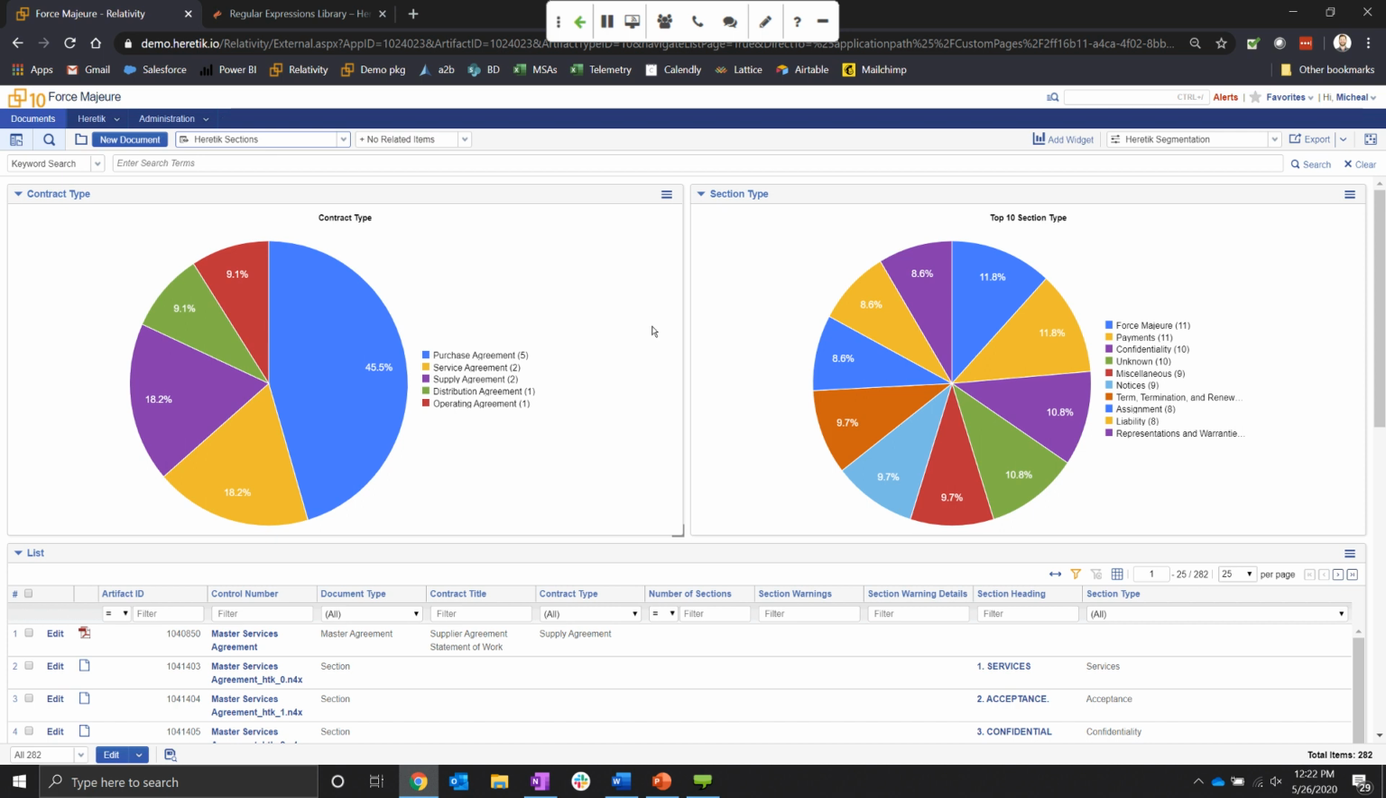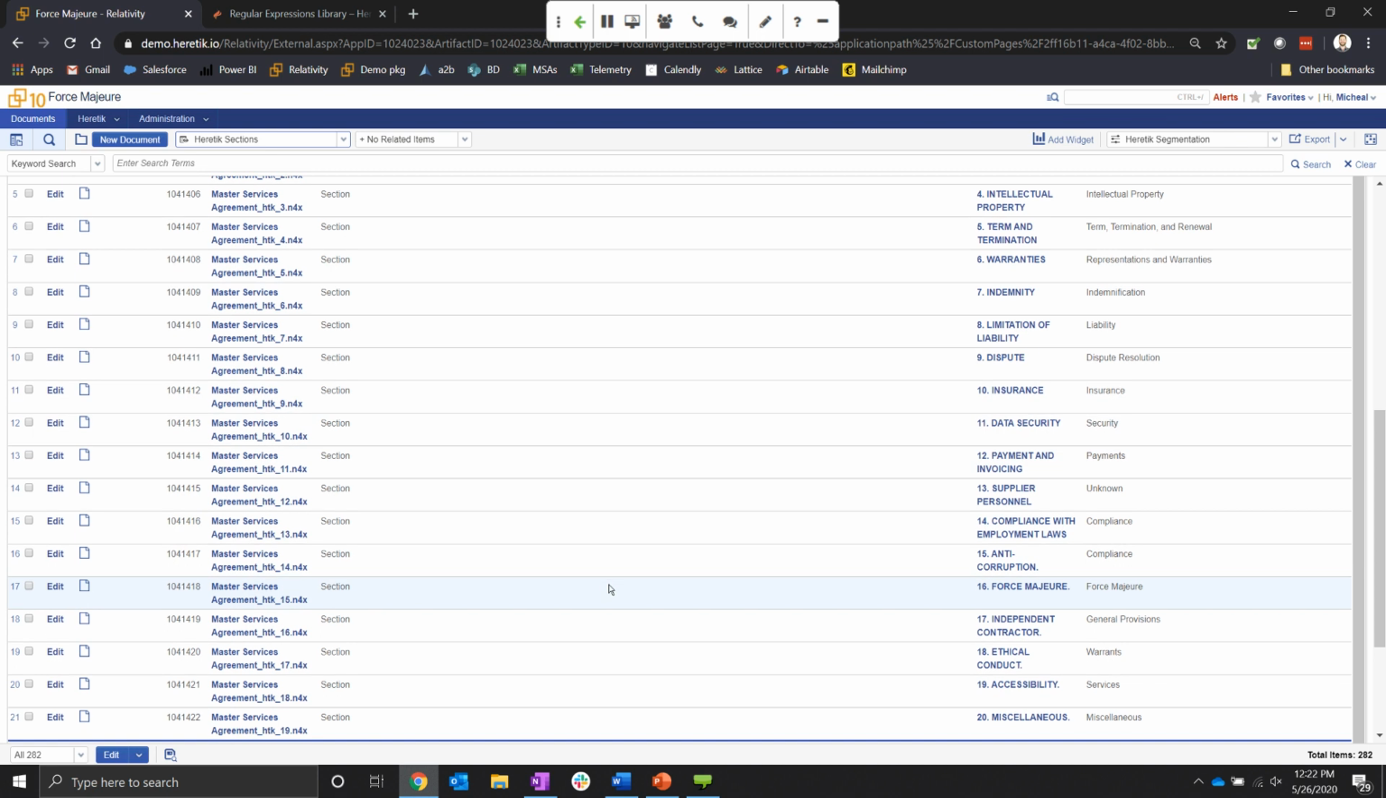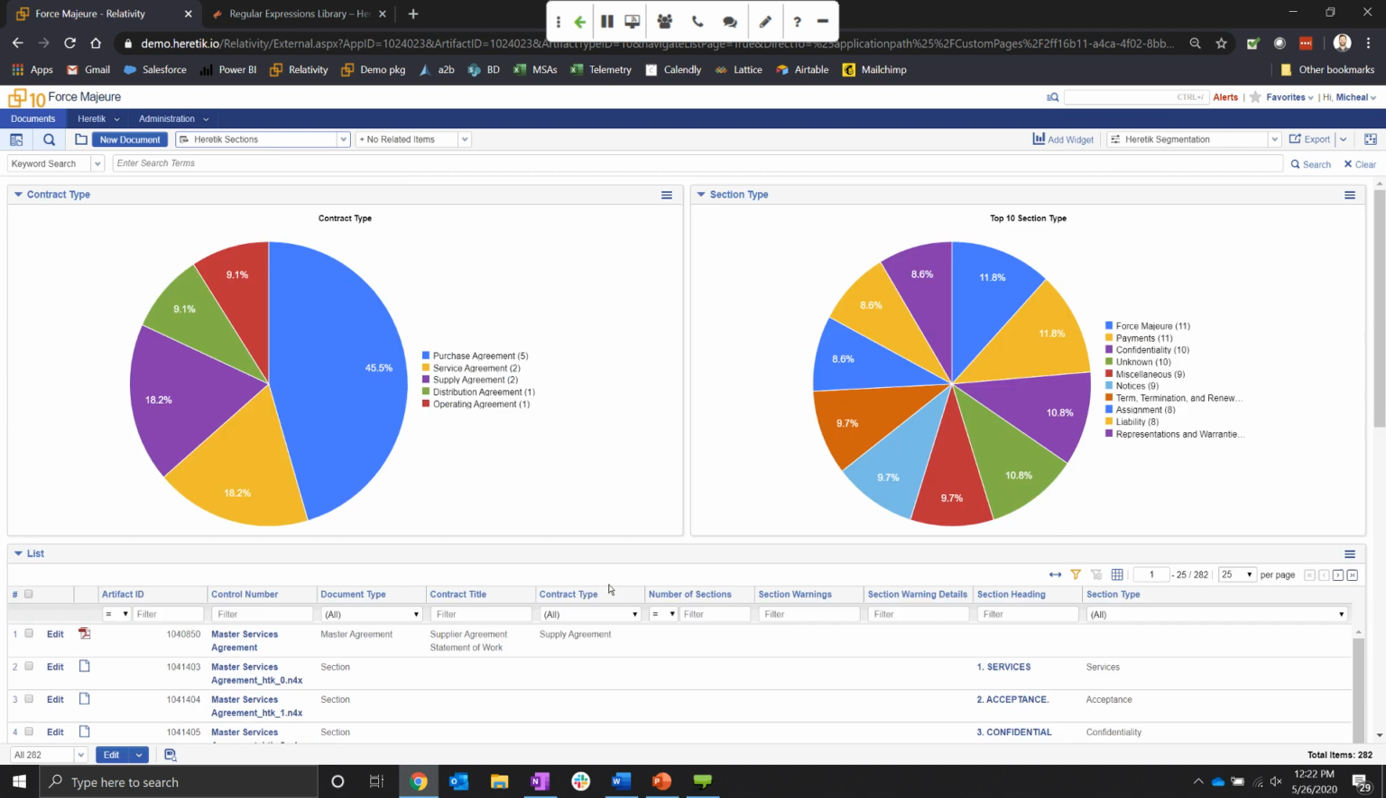Additionally, when we're first running our analysis on the documents, we pull out the different sections. So this first contract had 20 different sections, and you can see across these 11 contracts, we're pulling out the more common sections that we're finding, like force majeure, confidentiality, and our technology is trained on over 330 different sections.